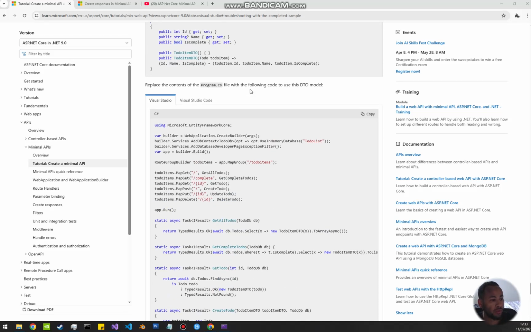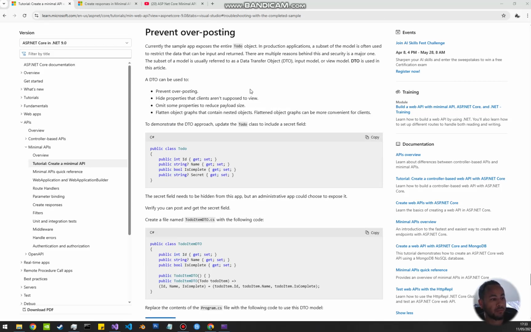So what we're going to do today is, like I mentioned last time, preventing overposting. Currently we expose the entire to-do object, which is the whole API, including the endpoints attached in our minimal web API. But we need to remember we don't want it to be abused. We don't want people to overpost. In production applications, we can choose to just expose a subset, and we can restrict what people can post, and also what's returned.